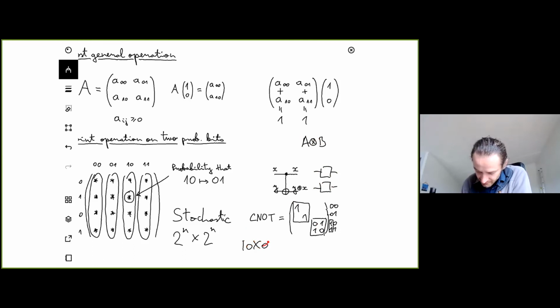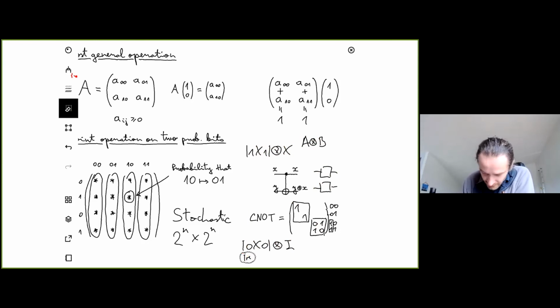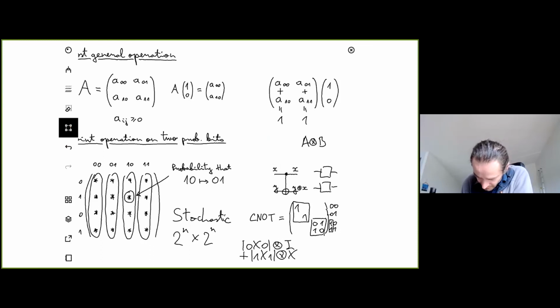So I'm not going to explain the bracket notation, but anyway here, and then this X matrix. So basically you could write it like this for those who are familiar with this notation. So you have these 2 terms.